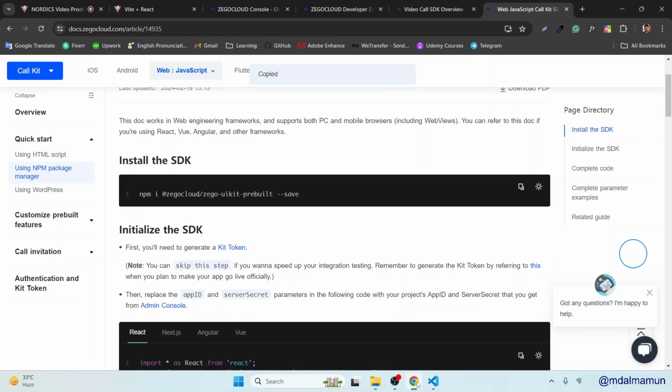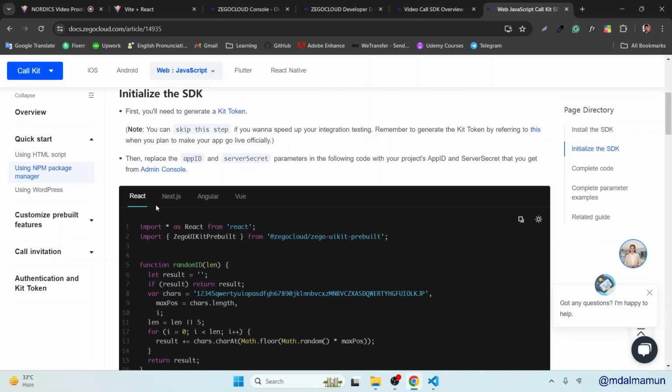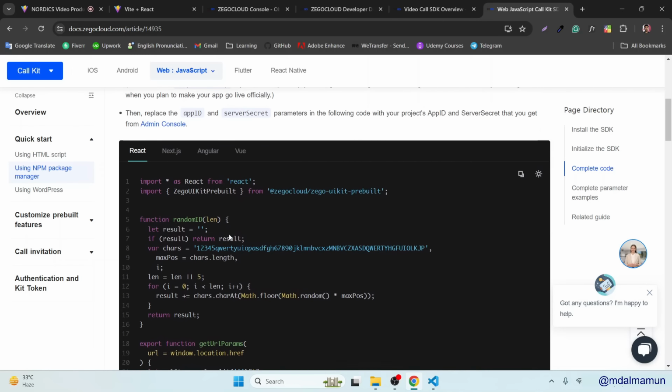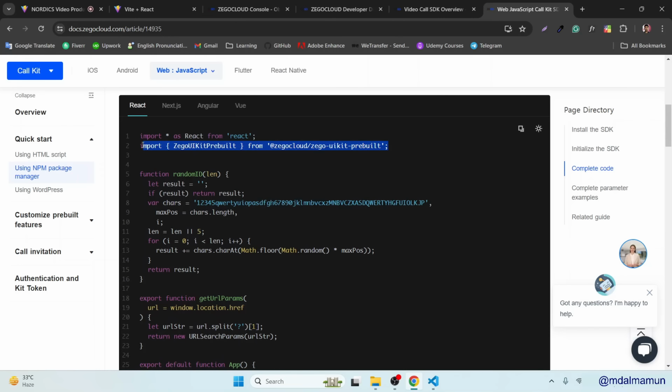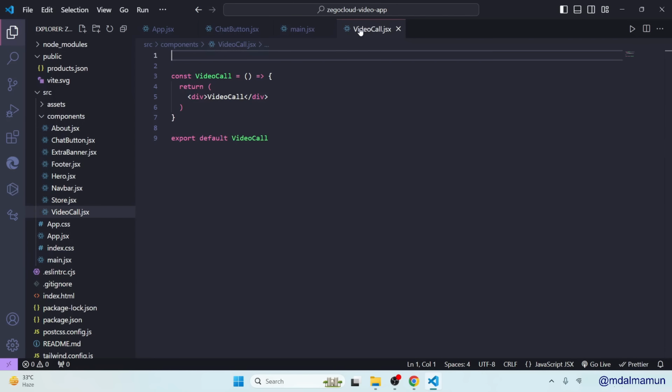Then you have to scroll a little bit. Here you will find the initialize SDK. This is the code you need. You can simply copy the first line. So here, look, we're going to import ZEGO UI kits prebuilt. We'll import it at the top of the video call page. Keep it at the top.